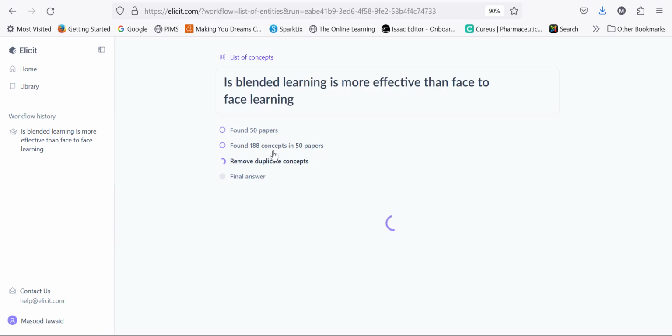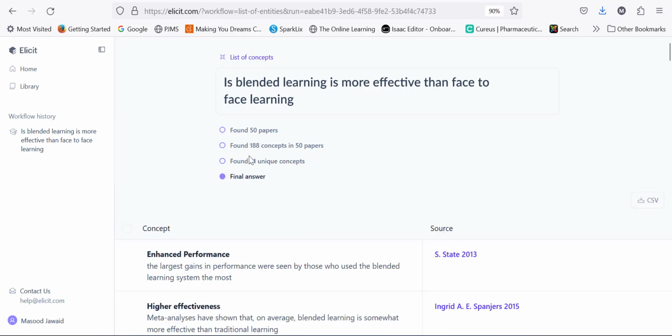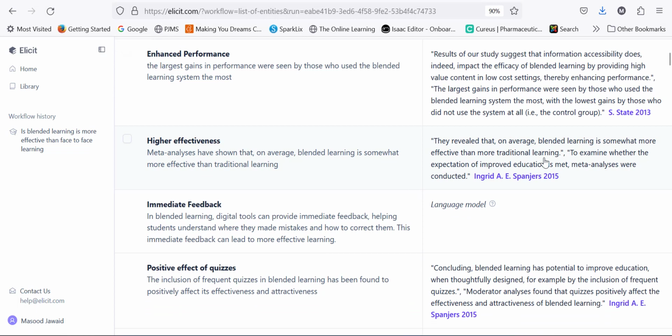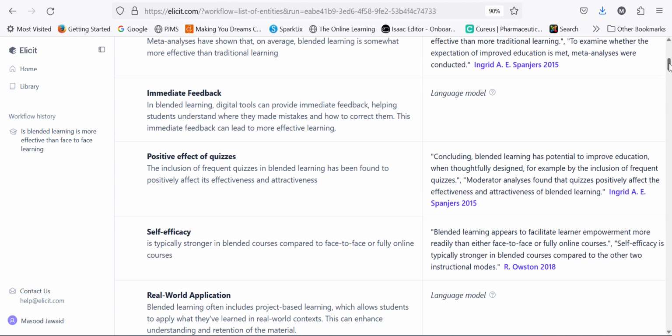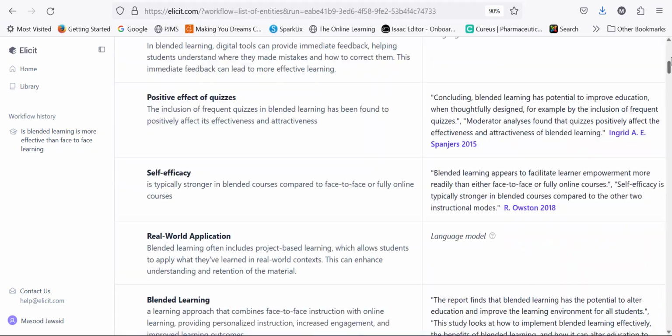That is the reason it uses more of the available credits. After having 51 unique concepts, having deleted the duplicated ones, comes the final answer. The answers come up based on the question being asked. If the question is different, even if the same article comes up, the answer is different. Now we can say: enhanced performance, higher effectiveness, immediate feedback. There may be some errors from the language model. You can see this answer was generated by a language model, so you may want to double check it. A positive effect of quizzes, self-efficacy, real-world application. So these are the different features the software is able to grasp, with the evidence as well.